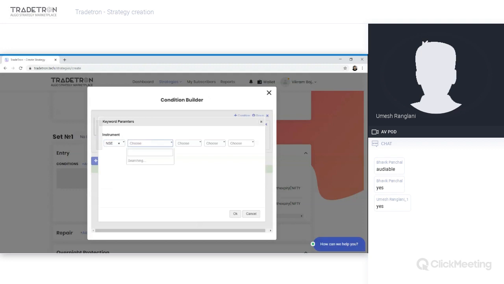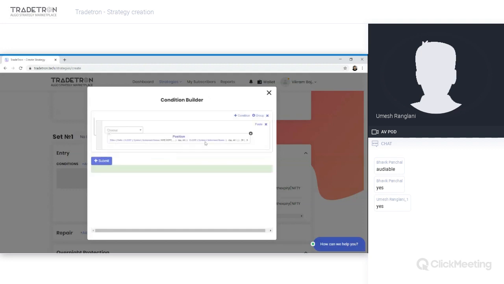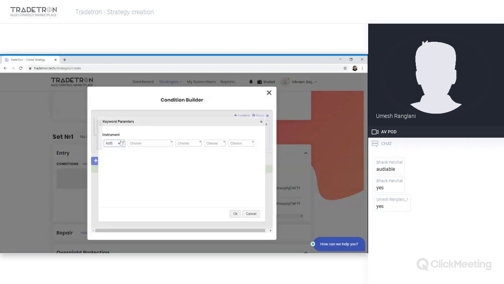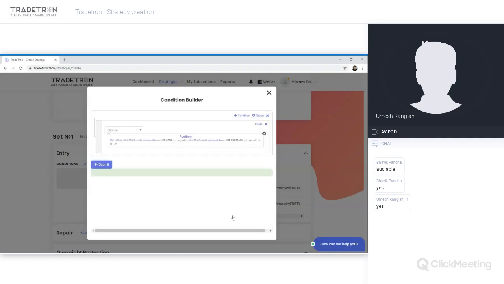So here I'm selecting NSE, HDFC. My next instrument will be NSE, HDFC Bank. So like this, you can go n level deep in terms of functions as well. You can select one keyword, you can apply another function on top of it, like that. So here it is taking a ratio of close series of HDFC and HDFC Bank, calculating its ratio, and on that ratio, we are taking standard deviation of it.